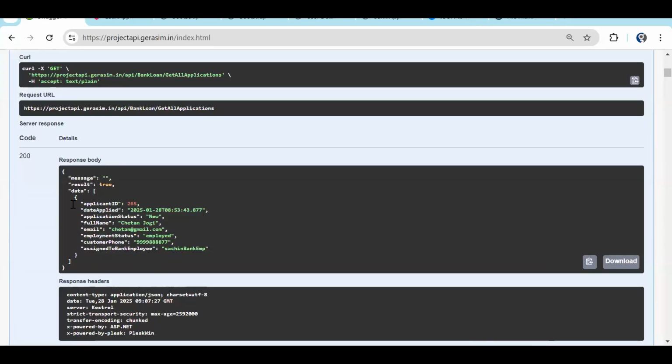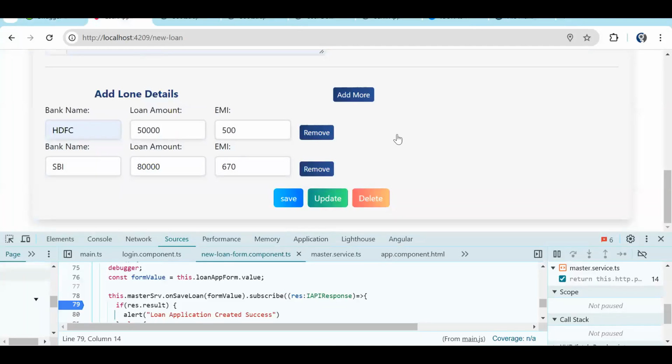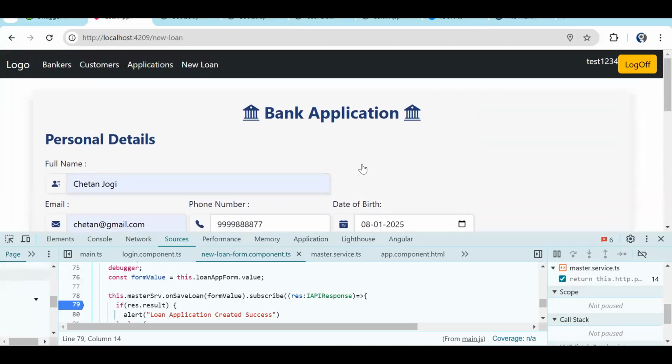So now you can see data is coming. In the GET API, we are getting a limited form only: application ID, date applied, application status, by default it is new, full name, email, employment status, and who it is assigned to. So Sachin, bank employee, this application got assigned to a particular bank employee. Fine. So now we have completed our save part. This was a major one.